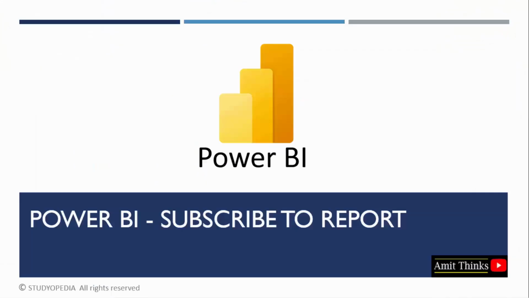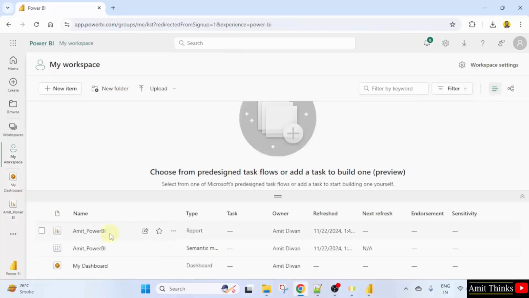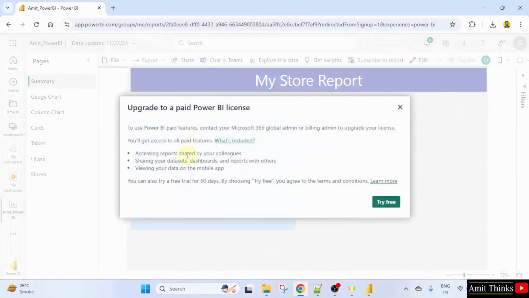In this lesson we will see how we can subscribe to a report in Power BI. We will also see what it means. So let's see. So we created this report. Okay, under our my workspace we were having a report. Okay, so let's say you want to share it. So I'll click here subscribe to report, and you can see what it means.